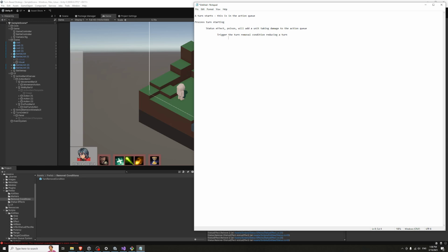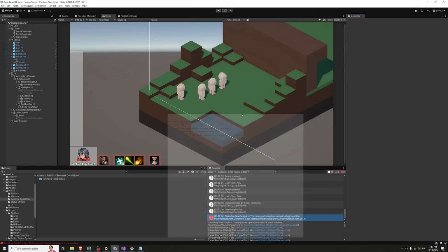And then if turns equals 0, this will add to the action queue removal of the state or status effect. That seems so much better than just trying to run all the code willy-nilly and hoping that something triggers at the right time. So yeah, I'm going to stop this one for now, but next video will fix all of these problems.